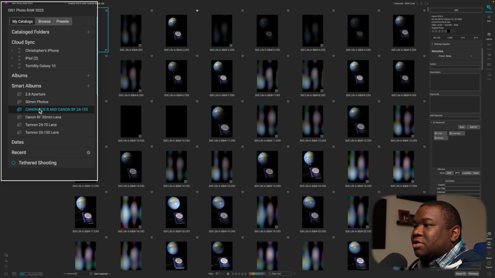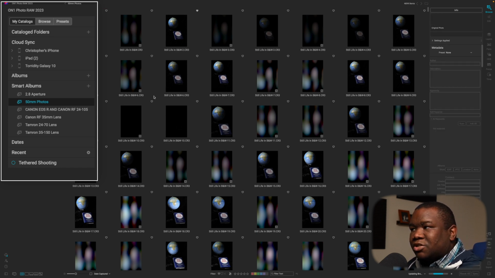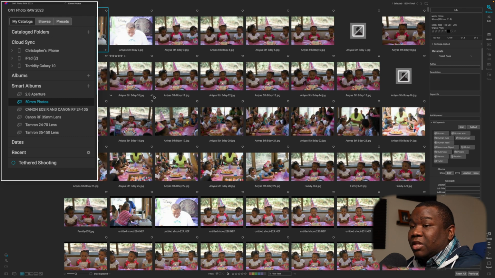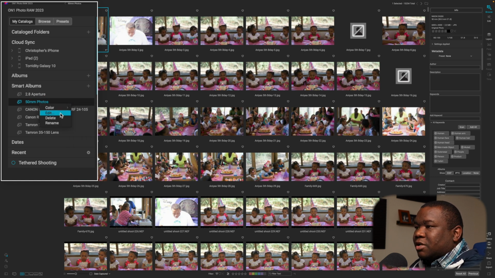Now, as you can see, I have things where I shot photos with 50 millimeters. And so when I click this, ON1's gonna think it through for a second, and then it's gonna pull up all the photos that I shot with a 50 millimeter lens. Now, if you ever feel like you need to edit these, you can right click on it and then select edit.